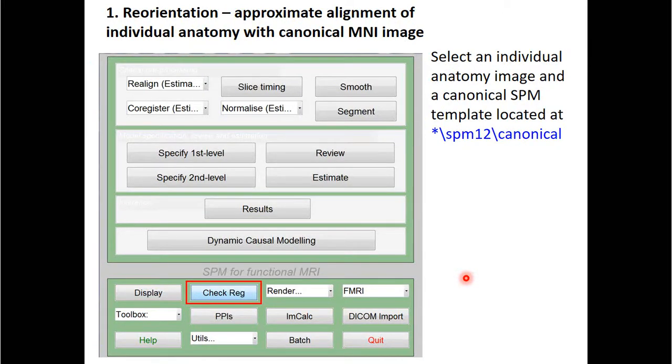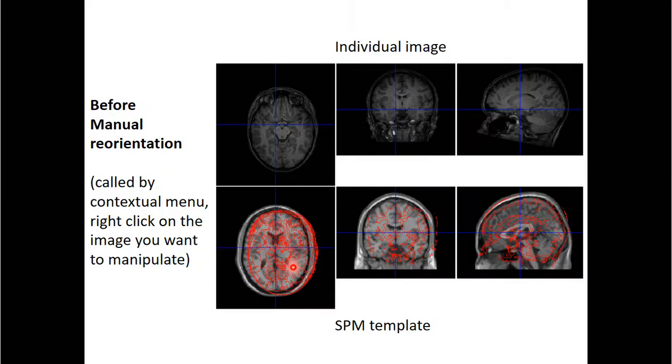First step is reorientation. For reorientation, you use the check-reg button in the SPM menu. And this is what you get. You compare two images. This is a canonical MNI normalized template, which is available in SPM. I will show you where to find it. And this is your individual image.